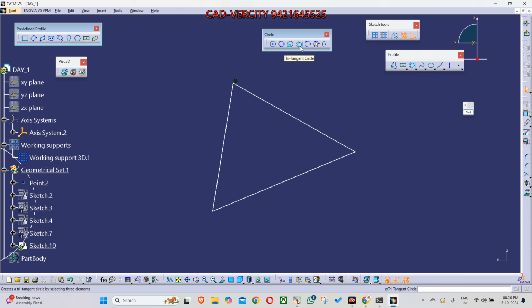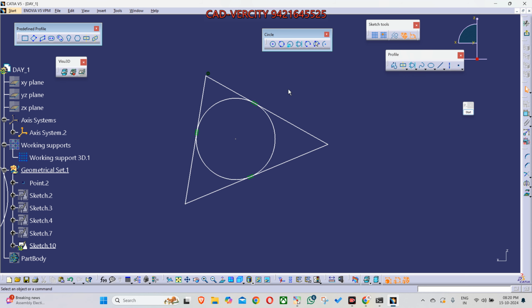You have a separate tool for that. Activate this one. 1, 2, 3. Simple. Okay. CATIA will do the calculation. What should be the radius? Where should be the intersection with the line? CATIA will do it for you. Okay. Simple. Don't use third command. Don't waste your time on third command.